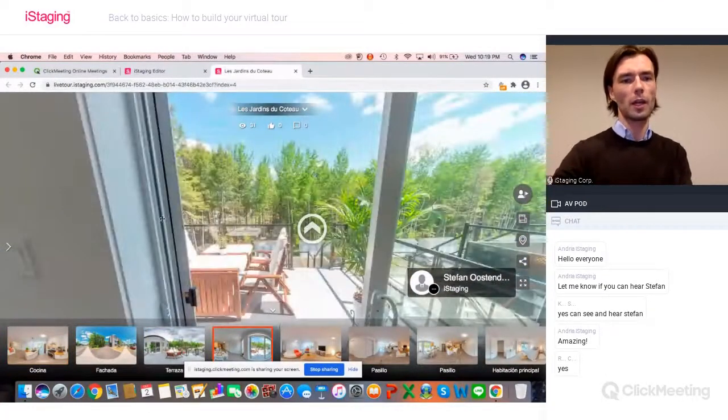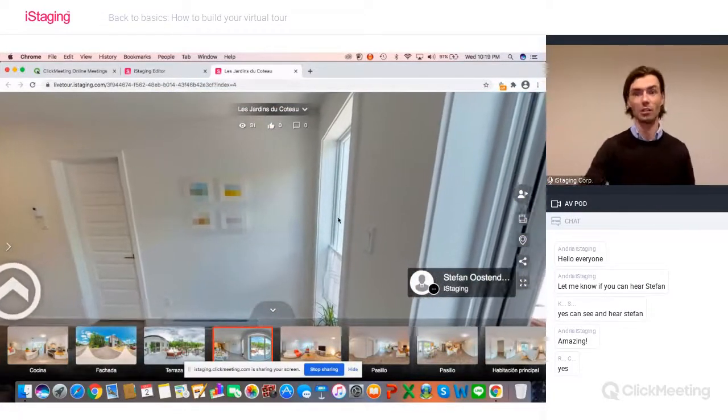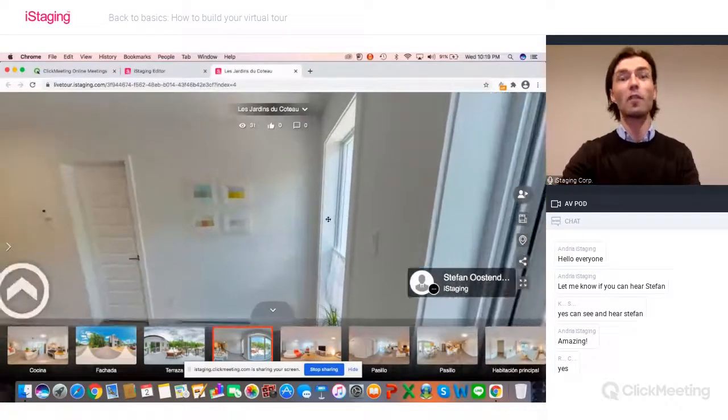Then I just want to go to this panorama and show you here on the side. I hope I'm not going too fast, guys. I noticed that I'm actually talking probably even faster than usual.